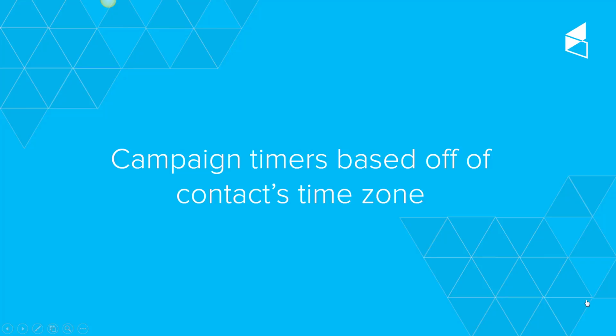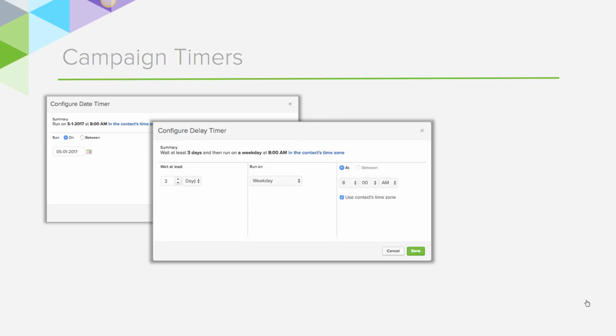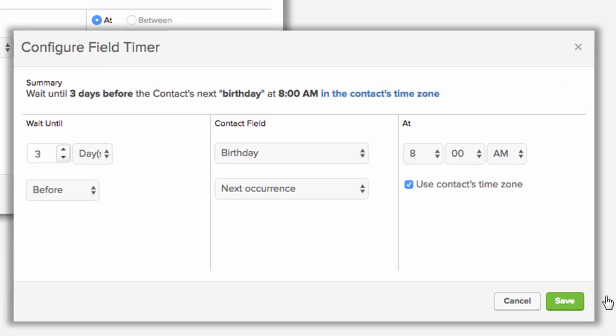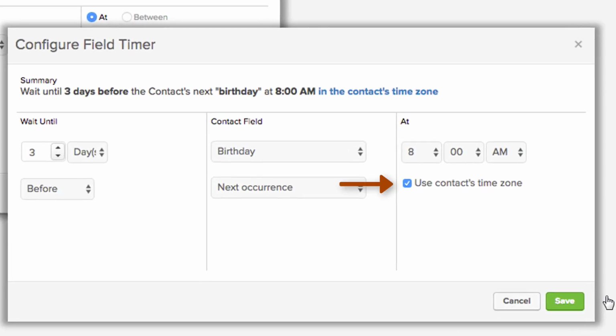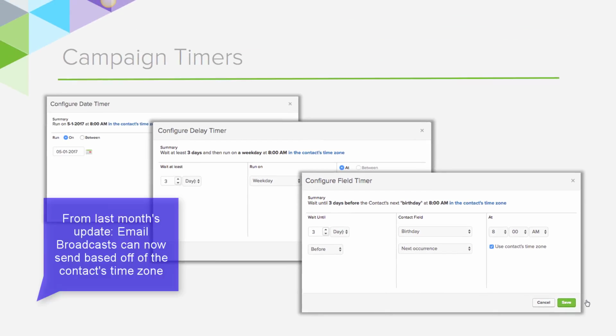Next up, campaign timers can now be based off of the contact's time zone. Eerily familiar from last month's update. So let's go ahead and take a look. The feature is available for all three timers, so that does include the date timer, delay timer, and the field timer. All you need to do is check mark that box in the bottom right hand corner, use the contact's time zone. So now, just like broadcasts, you no longer need to worry about sequence actions running at ridiculous hours.